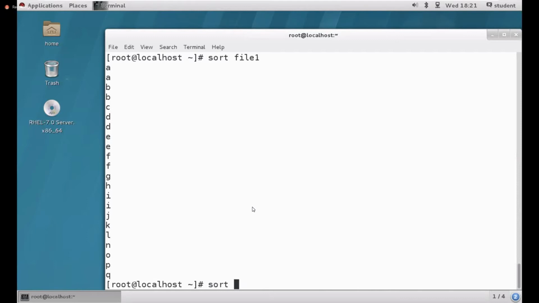Sort -u, then file1. See, guys, it doesn't have the duplicates. Guys, we are not removing the duplicates from the file, just from the output. Whatever content is inside the file, the same content will remain. So we are not going to remove the duplicates from the original file, just in this output it will happen. Okay, I hope you're clear, guys. Yes, no? That's about the sort command.